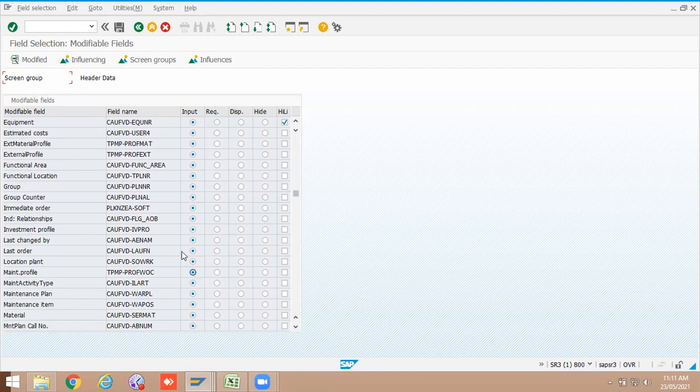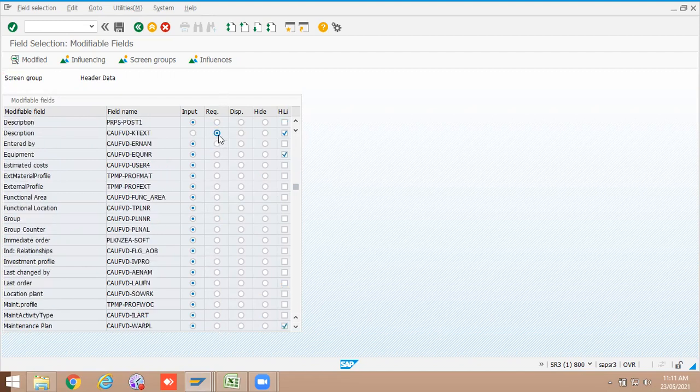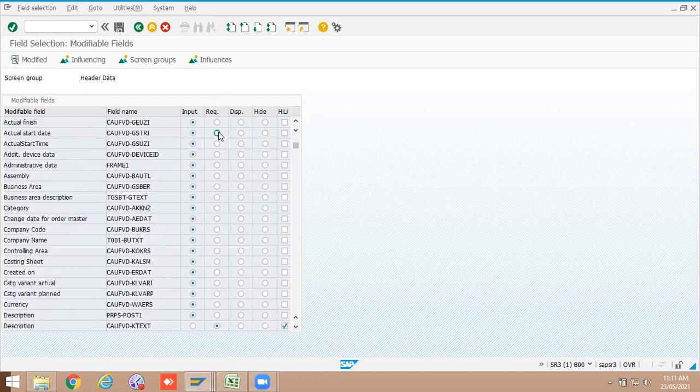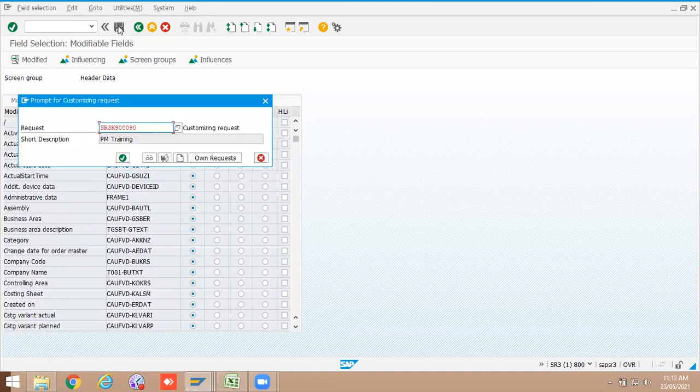Again, business requirement. You want maintenance plan? Yes, display or input. Like this, you can update highlighted, maintenance item, display, input, required, hidden. If I don't want material to be highlighted, or material should be required, maintenance plan number should be required, I can update this. Required means mandatory. I will save this.